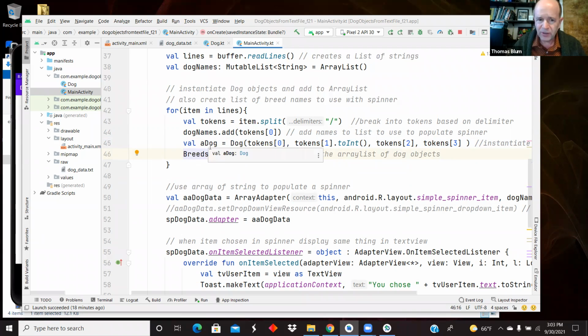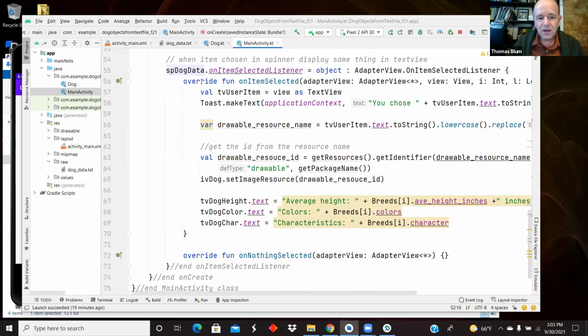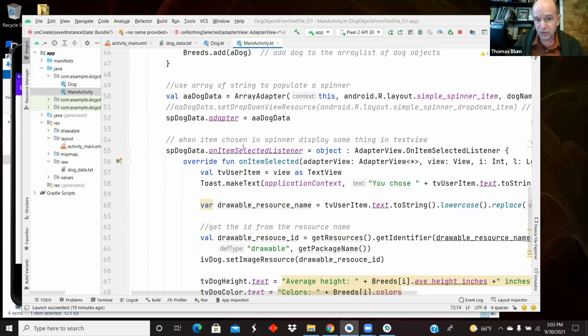So now I have all my information loaded up in this breeds array. I'm taking my simpler, just dog name array and using it to establish my array adapter. So this is a code array version of the array adapter as opposed to the resource array. And once I have my array adapter, we use it in conjunction with the spinner to populate the spinner. And then we're going to have our spinner event. So there are two methods. One of them is when nothing happens. I always leave that blank.